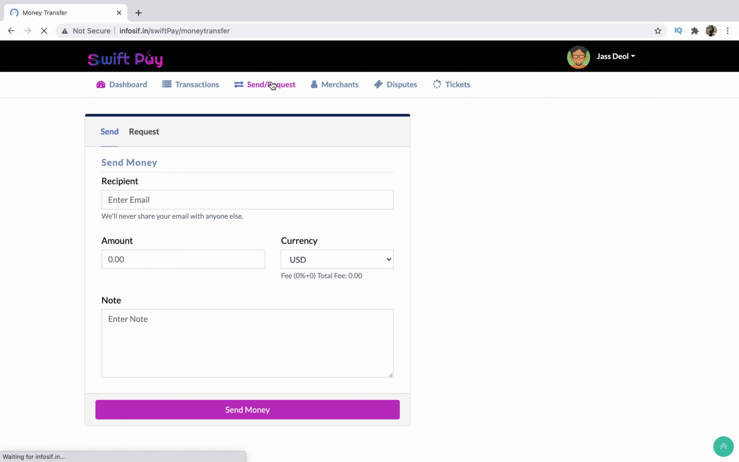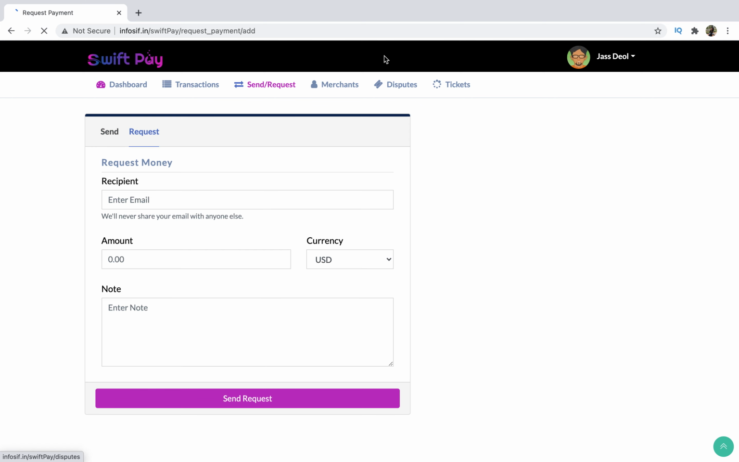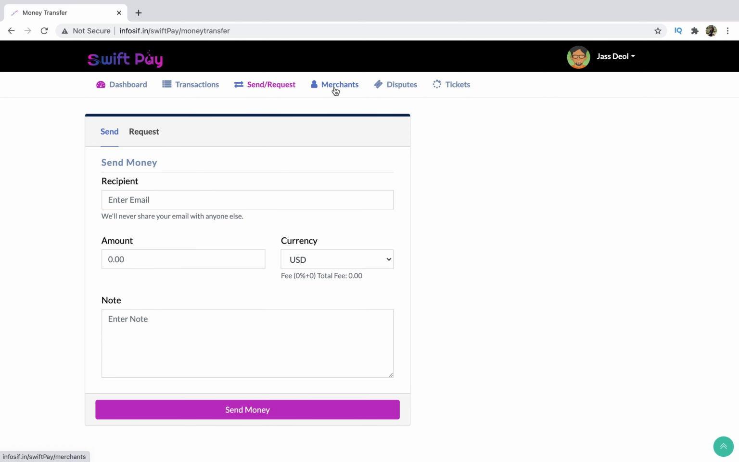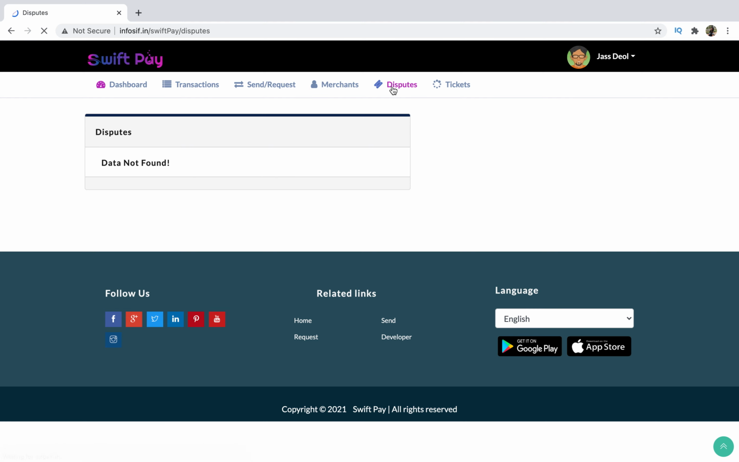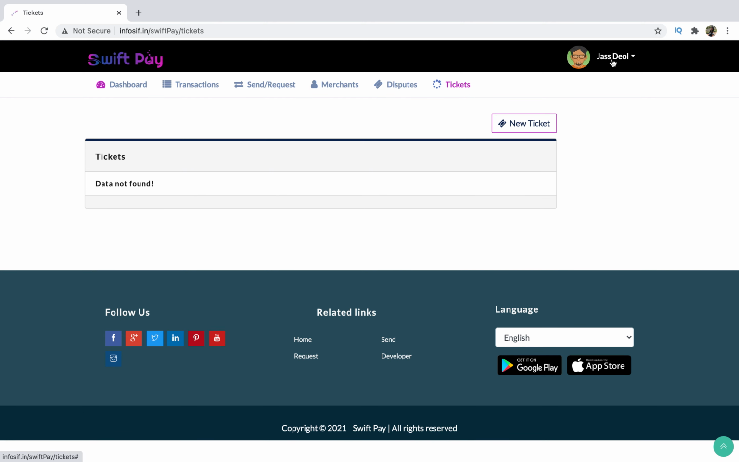This is the send request. Here I can send and request money to other IDs. Here is the merchant area where I can create a new merchant for me. Here is the dispute area. Here is the tickets area. Here is my profile area where I can go to settings.